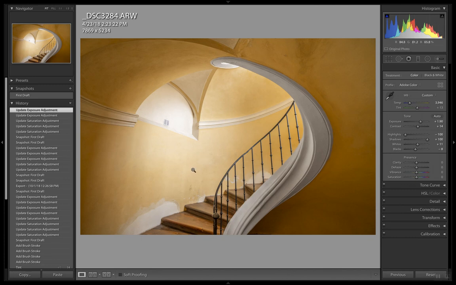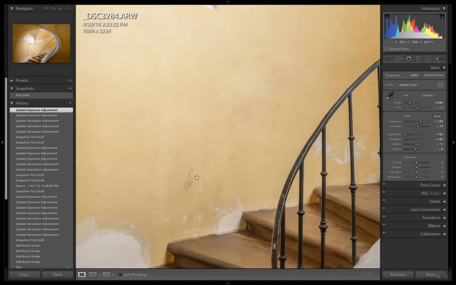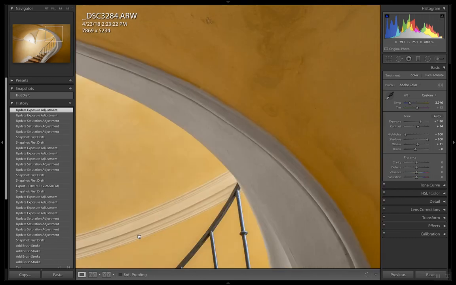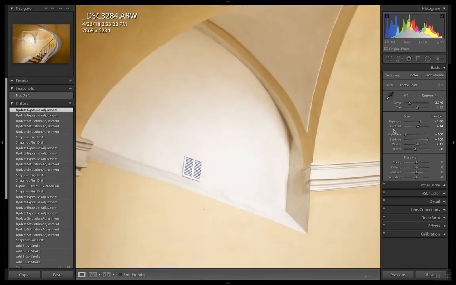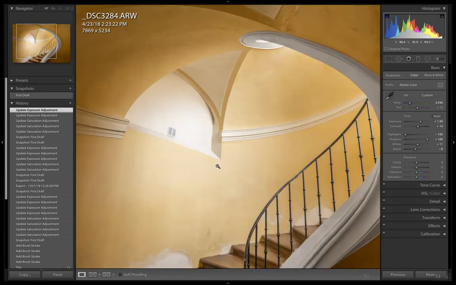I did bring it into Photoshop to clean it up a little bit, cleaned up some of these marks in here, these little stains on the wall, some water stains up on the ceiling here. I did take artistic license here and remove this grill right here.